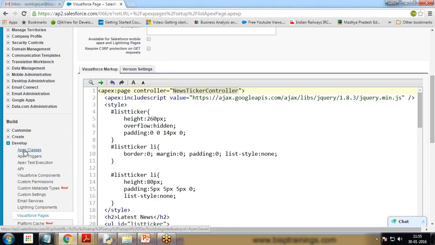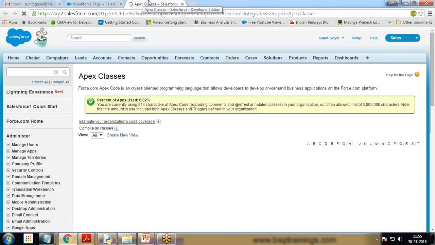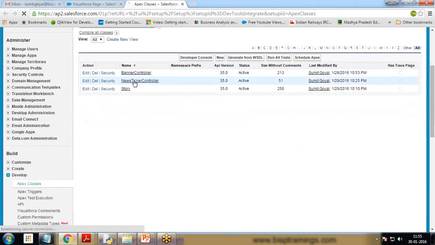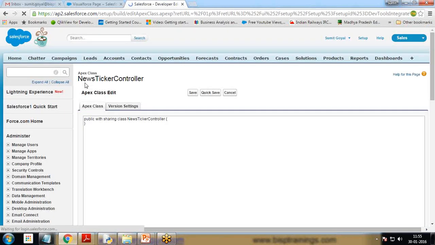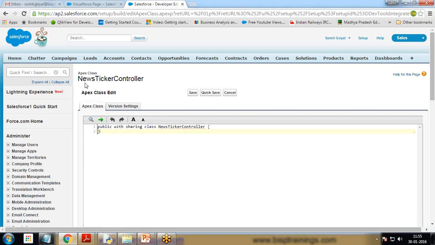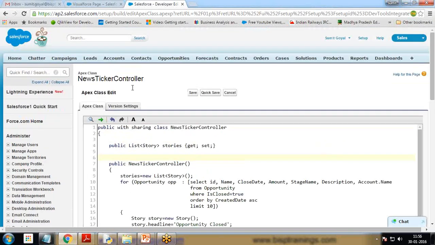So let's switch to the Apex classes. I'll switch to the Apex class and look for that new sticker controller class. So that's the new sticker controller class. I edit this, and I'm going to add a few lines in this. I'm going to add a SOQL statement to get the data from the opportunity and return it back to the Visualforce page. As you can see here, I have done so.